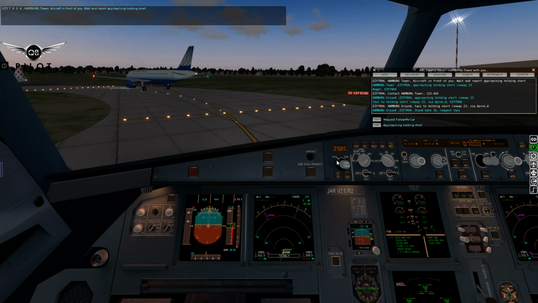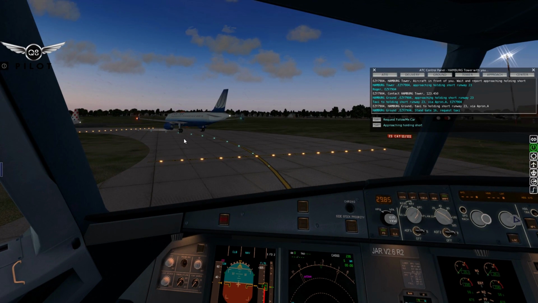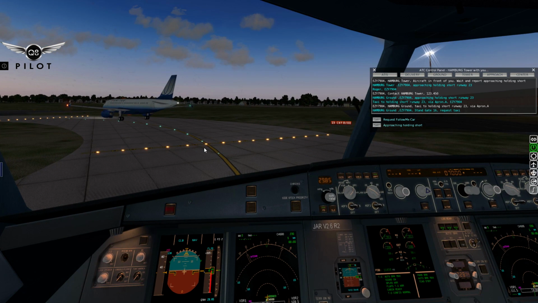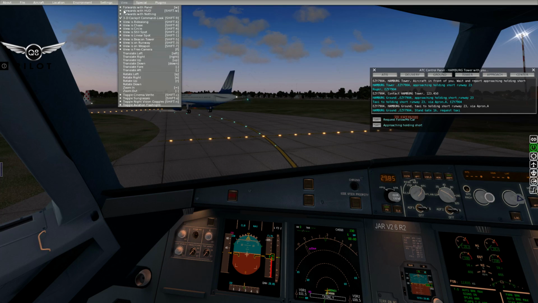EZY7904, Hamburg Tower, aircraft in front of you. Wait and report approaching holding short. Okay, so it looks like it does know that there is some kind of correlation between the aircraft on the ground and ourselves, but maybe it needs a little bit of improvement. So it told me there's an aircraft in front of you, so we're going to just have to wait now. Switch to external view.